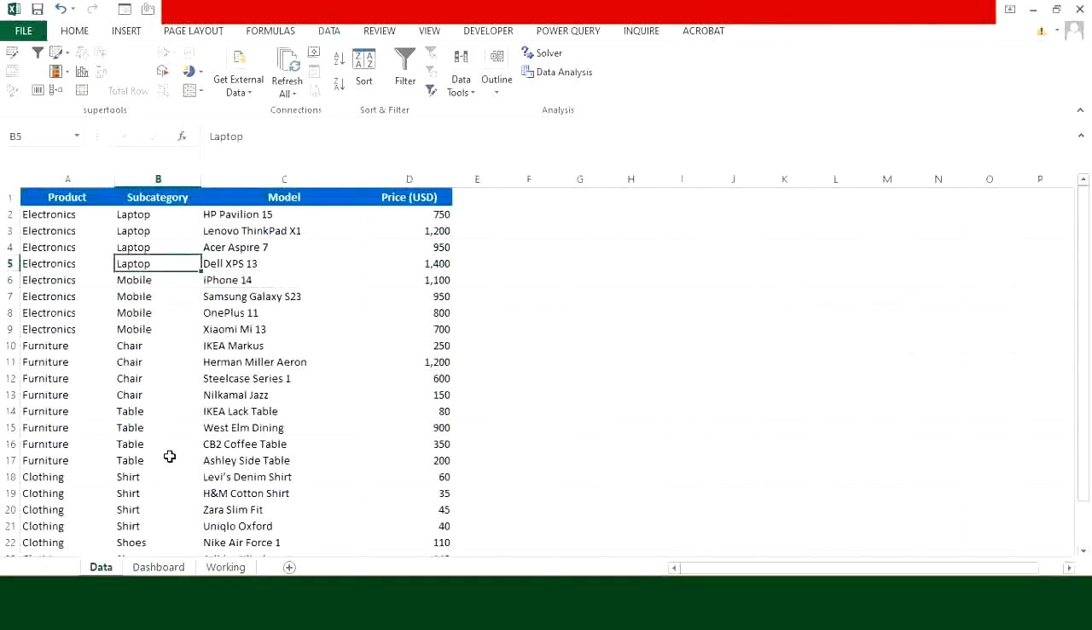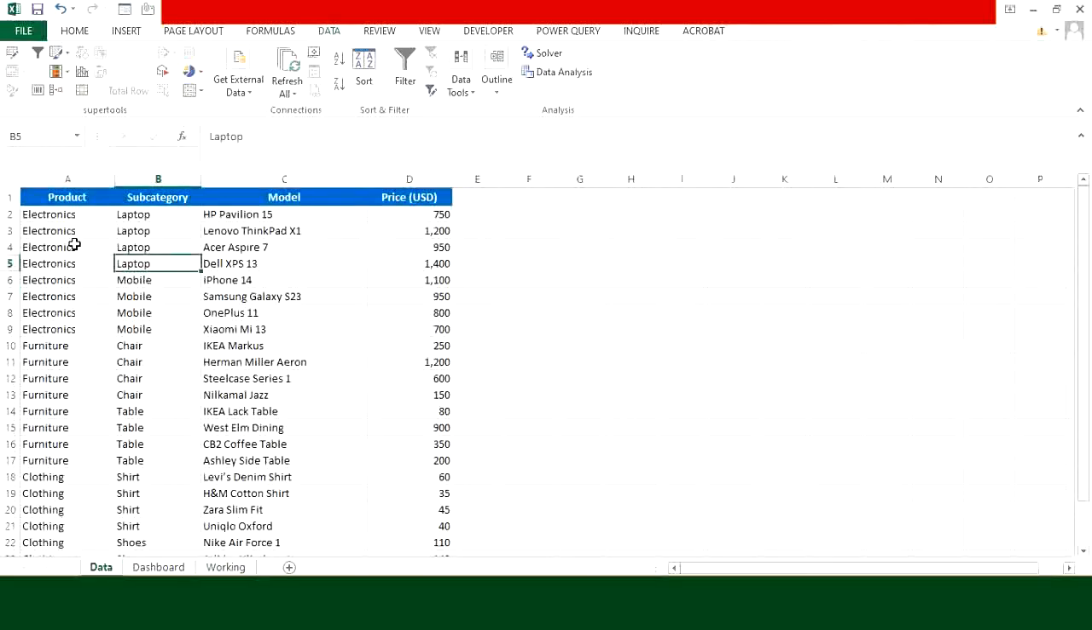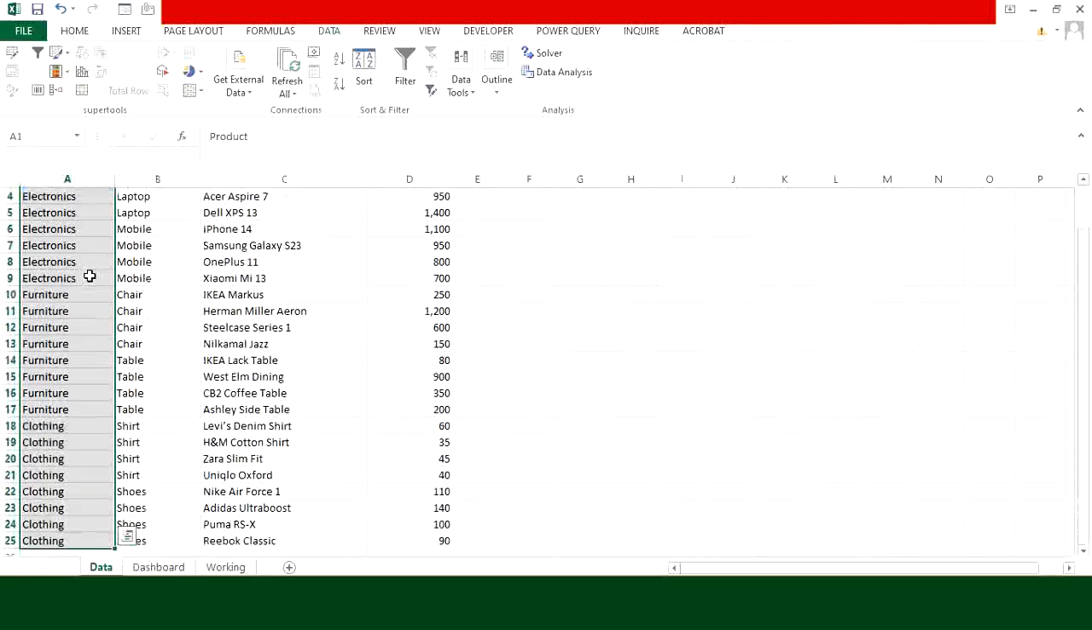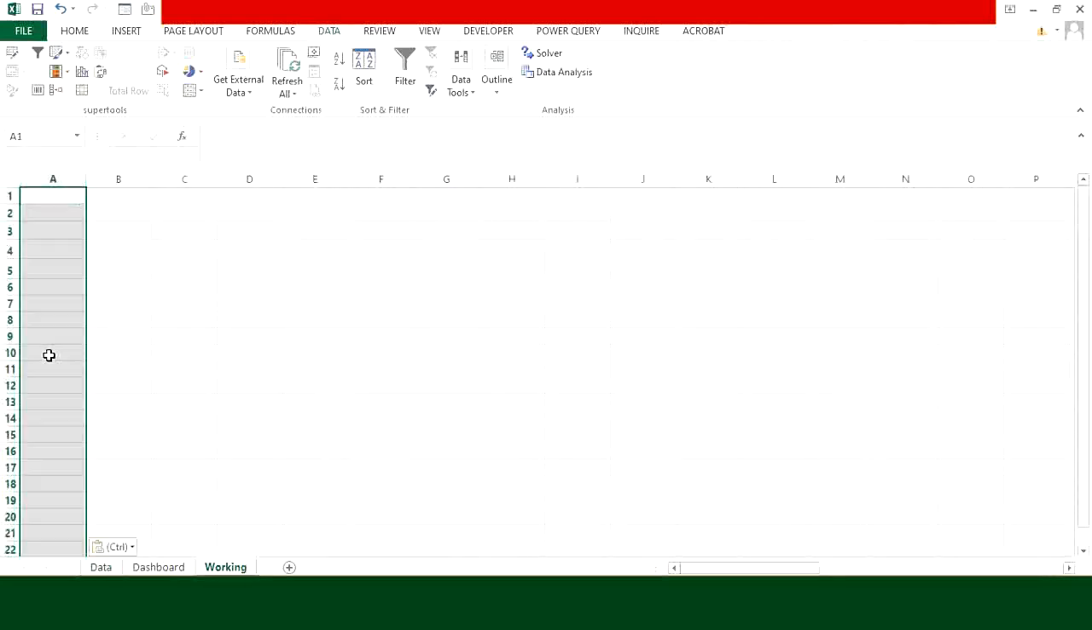In order to create different levels you need a separate sheet. You can name it as working. Now let's first copy our main column from here. Place your cursor on the header and press Ctrl Shift down arrow key, then press Ctrl C, and let's bring it here by pressing Ctrl V.